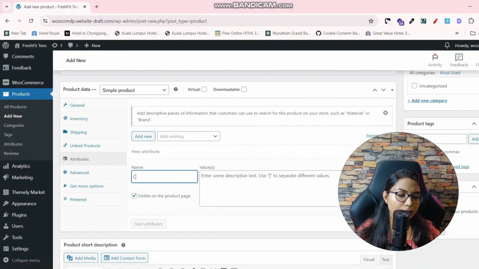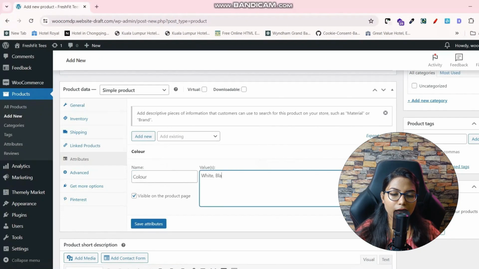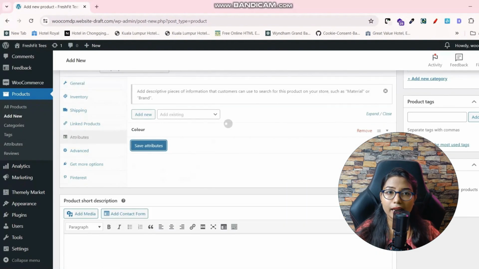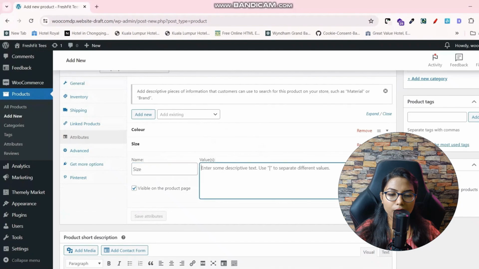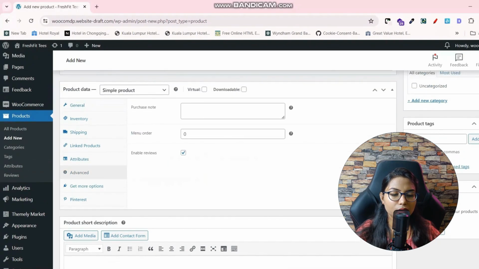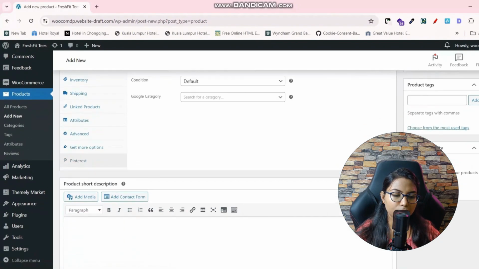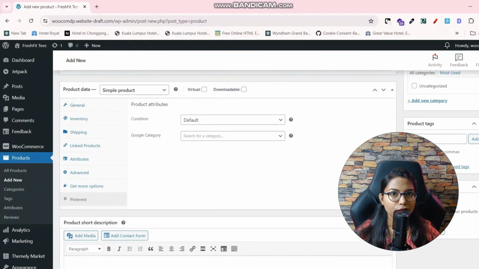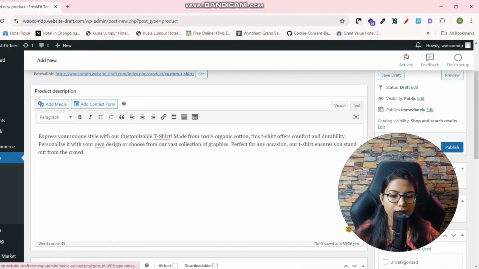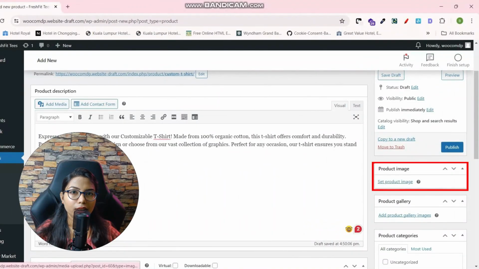Now as we have taken the example of t-shirt, we are going to add a color attribute. So let us write color in the name. I'll give random values like white, black, pink and yellow. Let's add another attribute like size. Here I will be adding small, medium and large. Then you'll have the options like advanced, get more options, Pinterest, etc. You also have a product short description field. You may or may not fill up this field, and here you'll have a product image.